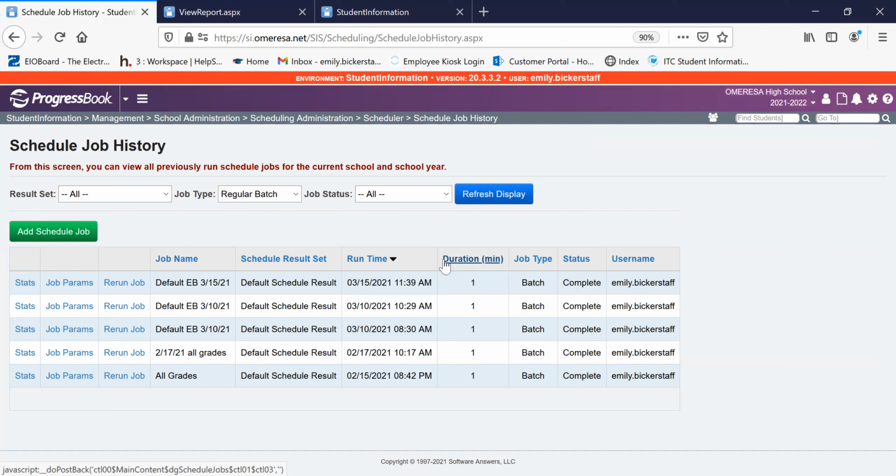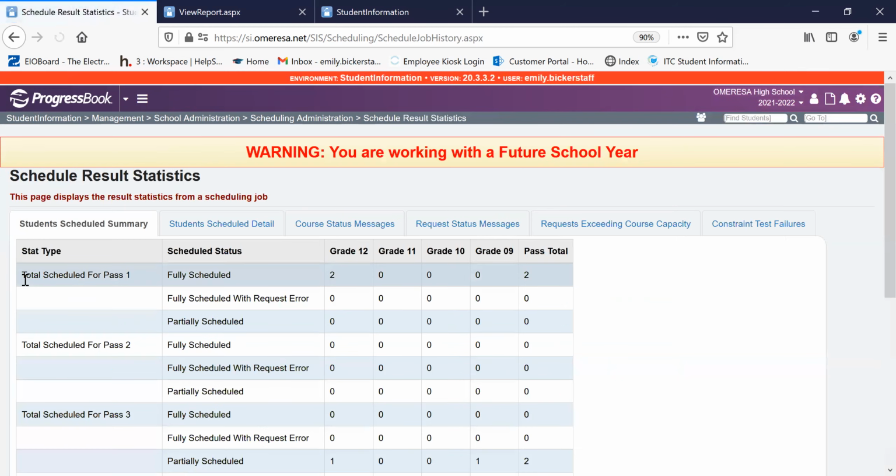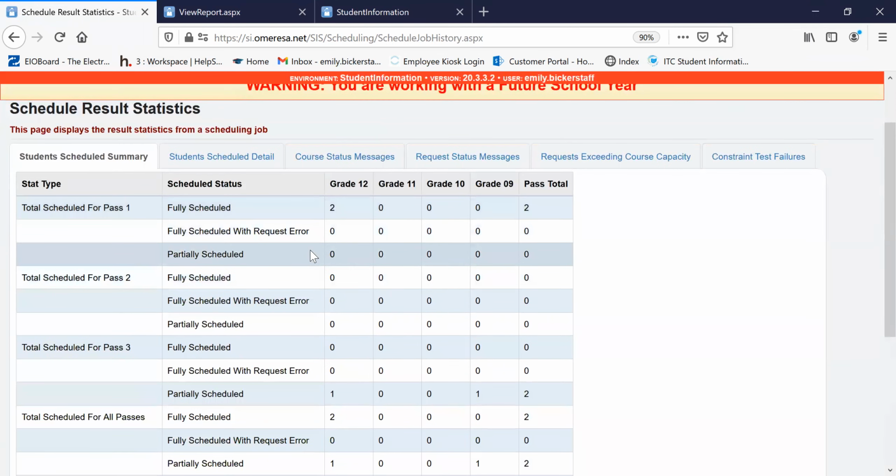Okay, so task number 6 is after we run the batch scheduler, we want to review batch scheduler statistics and run reports to help resolve conflicts and verify schedules. So we want to click on the stats tab. So here you'll see this tab will show how many students were scheduled on each pass.